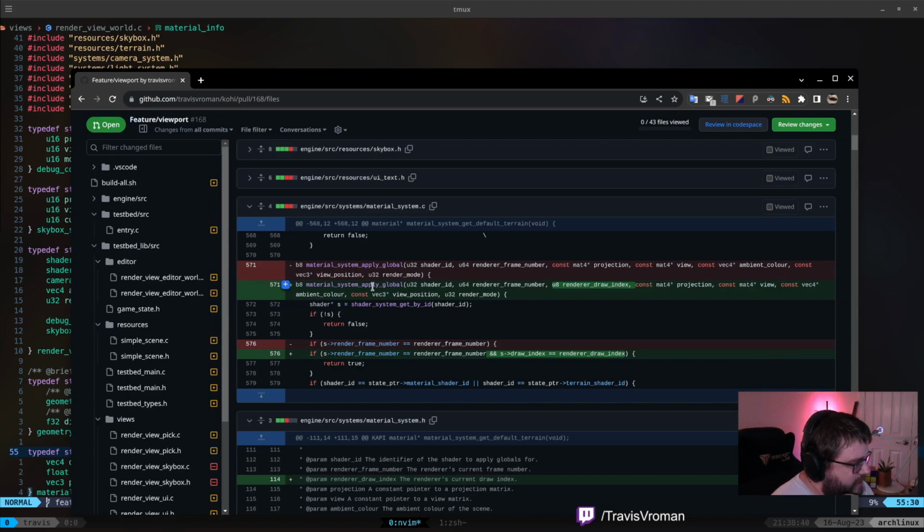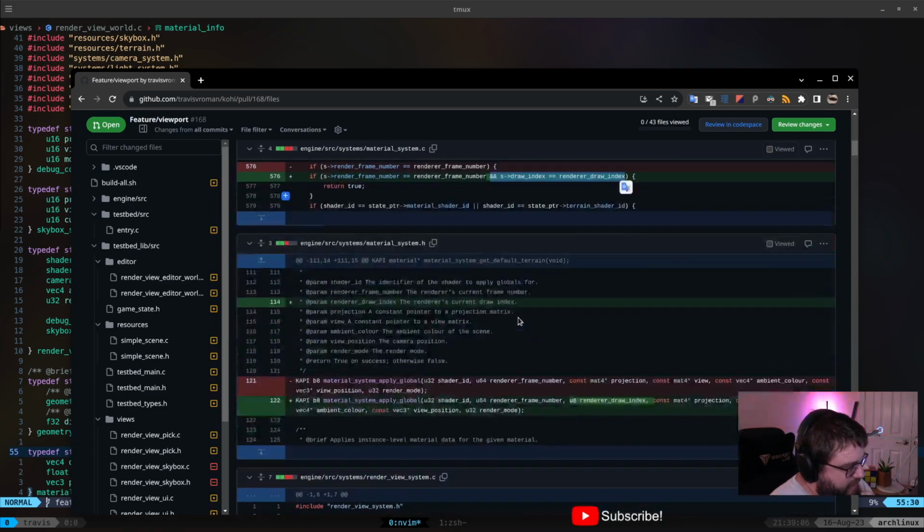Here, whenever we apply the globals, we pass the renderer frame number and the renderer draw index. We really don't need to be doing that, right? We can just pass the frame data and have both of those things. It looks like all we did here was add to the frame number check, we also check the draw index. That kept the change simple, but I think I'm going to wind up changing that. I'll do it in another pull request. This one's big enough already.